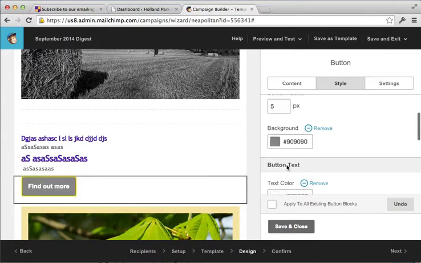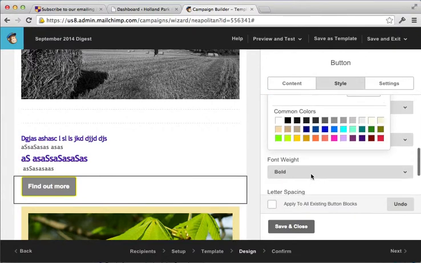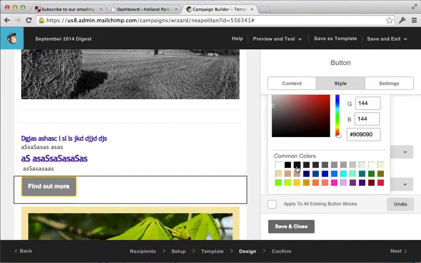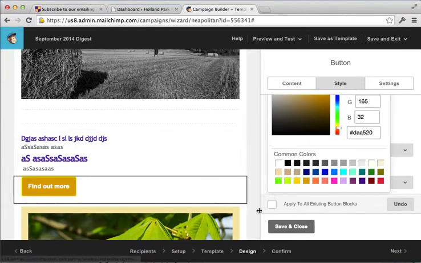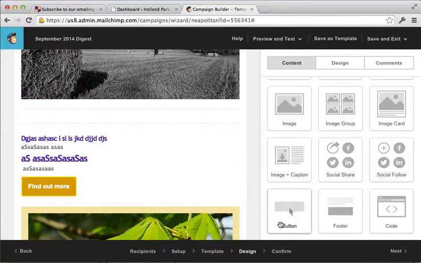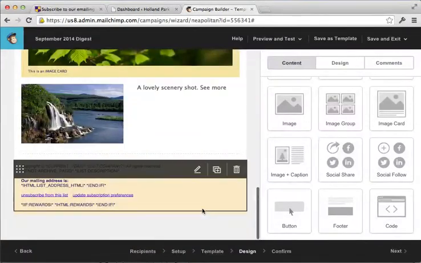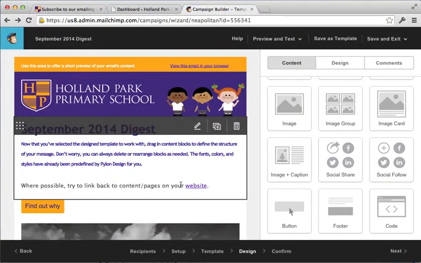Button text, we go background. That's what I wanted to change. It's more of an orangey gold like that. Okay. So, although this is a terrible example, it gives you an idea of what's possible.